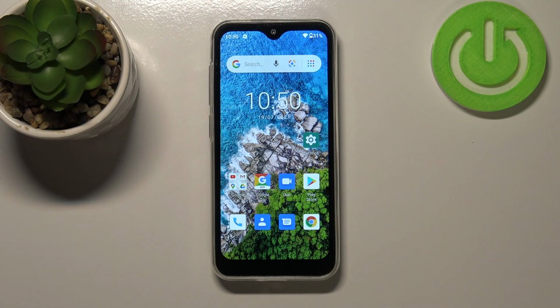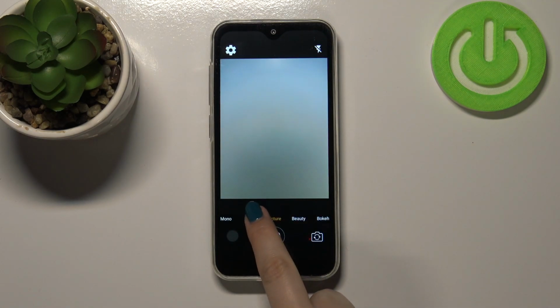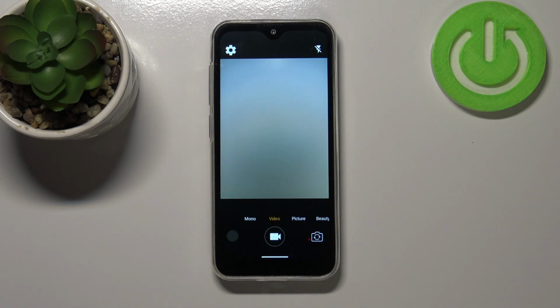Hi everyone, in front of me is ULEFONE Note 8P, and let me share with you how to change video quality on this device. So first of all, let's find and open the camera app. Let's tap on it, and here we have to switch to the video mode. So let's tap on it, and since you can see this camera icon inside the shutter button, it means that for sure you're on the video mode.